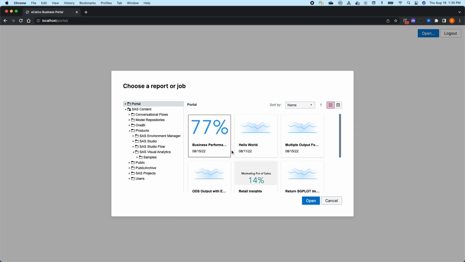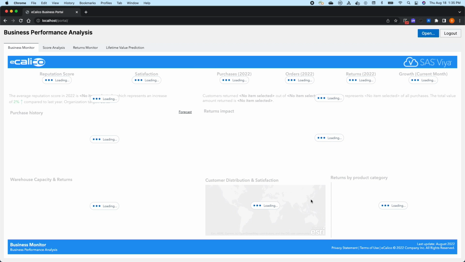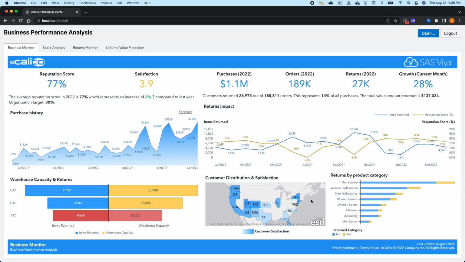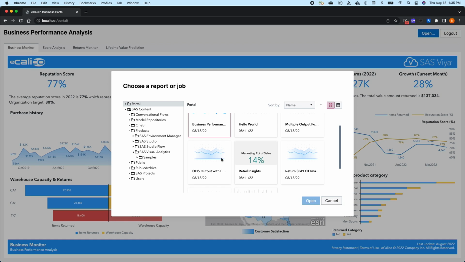So first, I'm going to now open this report, Business Performance Analysis. And this is the same eCalico report that you've seen before. And it's also using the same VA report components technology to embed the SaaS report into this page. I can then open this back up, and we're going to jump over and open up a job. So this is a SaaS job that runs ODS output.